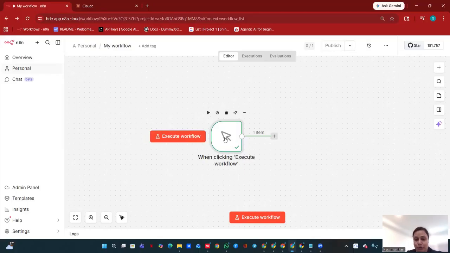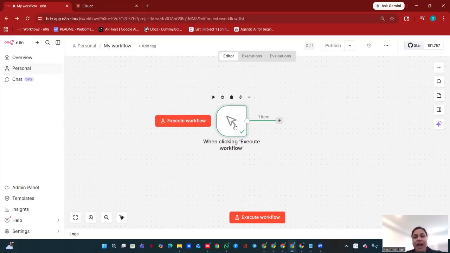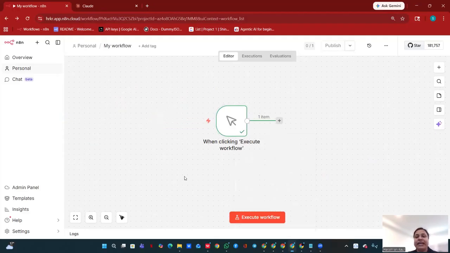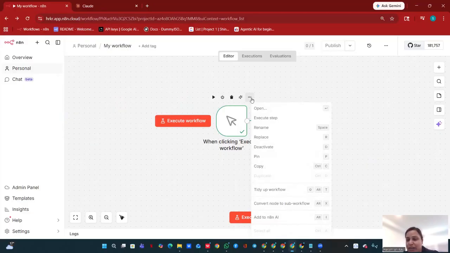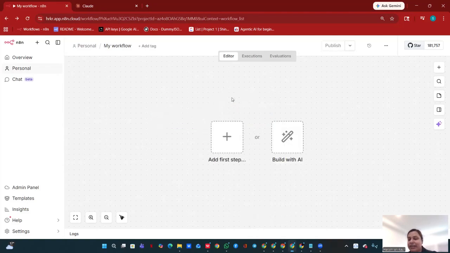When you own this node, you can click on it and move it here and there wherever you want, right? And when you right click on this node, you can see so many options. You can rename it if you want to change the name of this node, replace it, duplicate it, copy it, or deactivate it. You can delete or deactivate from clicking on these three dots also, and the same menu will open. If you are not planning to use this node and want to attach something else, click on this delete button and it's gone.